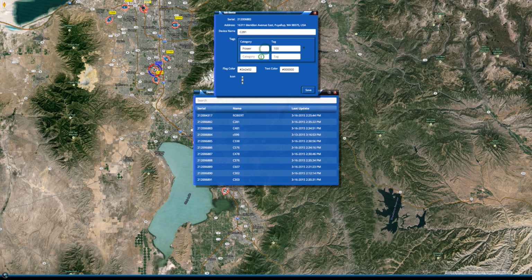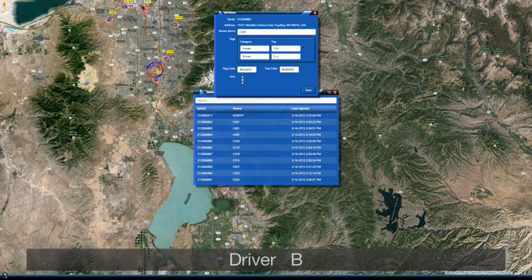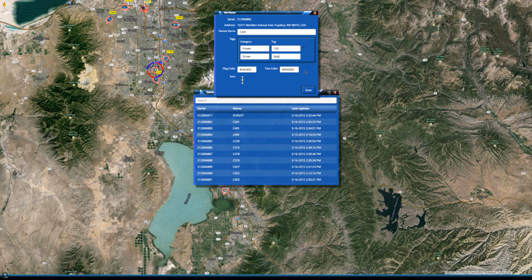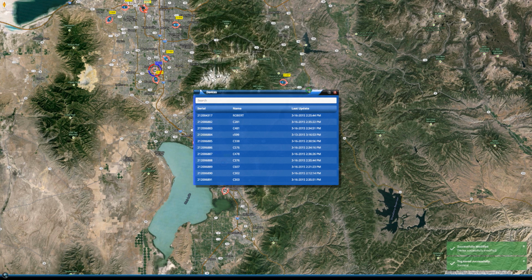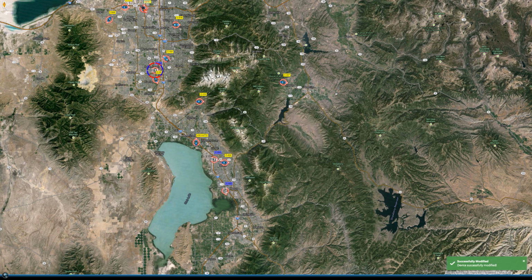You can also use tags, which will allow you to assign drivers to vehicles. This can be customized based on the user's needs. Once you are satisfied with your edits, click the Save button in the lower right-hand corner of the Edit Device window. A green pop-up window will appear, confirming that you have successfully modified your vehicle. To close the Devices window, select the red X in the upper right-hand corner.